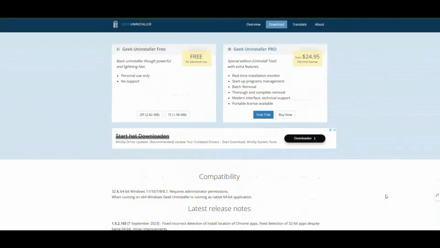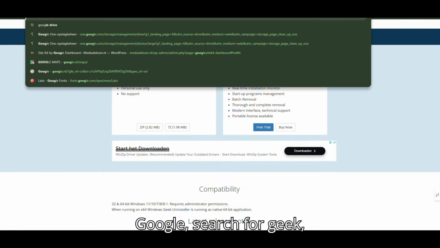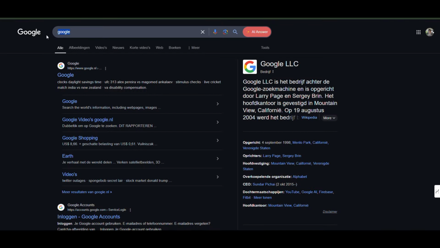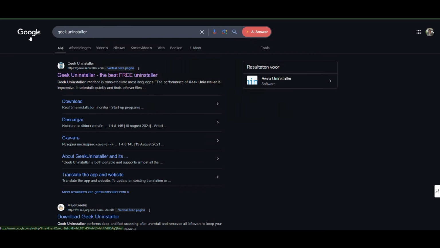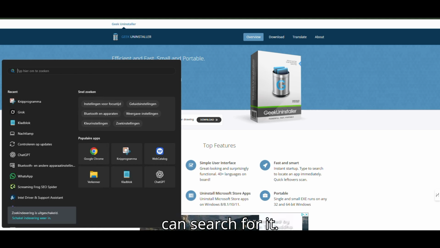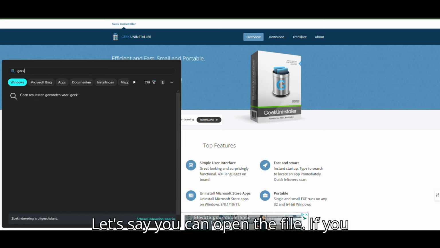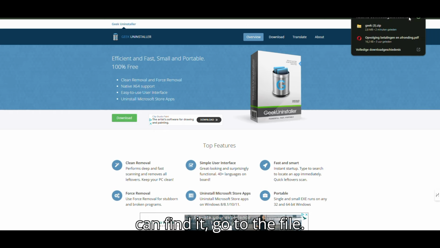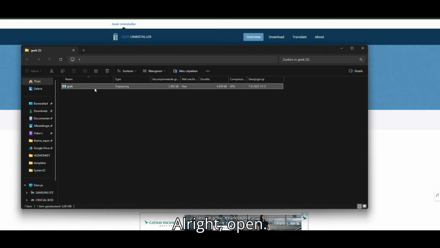Go first to Google and search for Geek Uninstaller. After you have installed the program, you can search for it. Let's say you can open the file if you can find it. Go to the file. Alright, open.